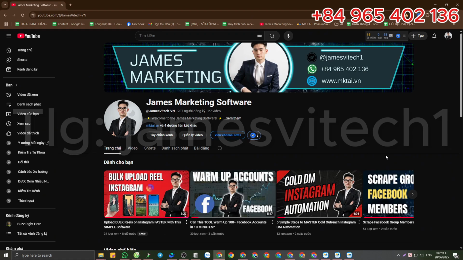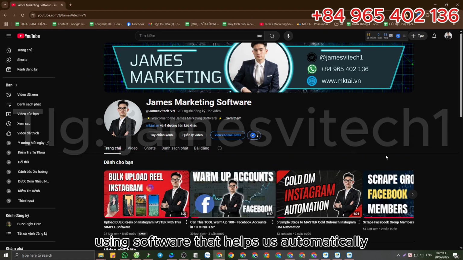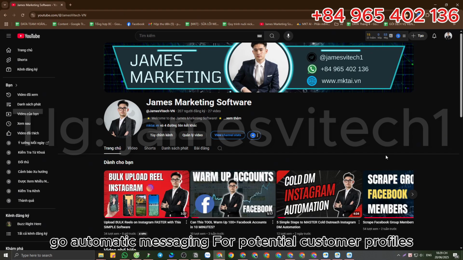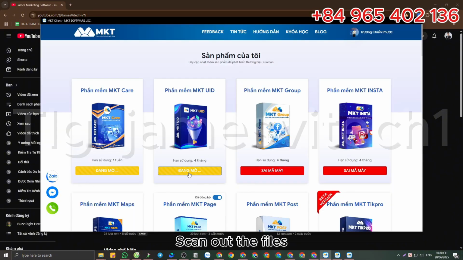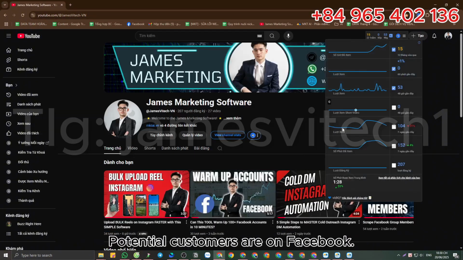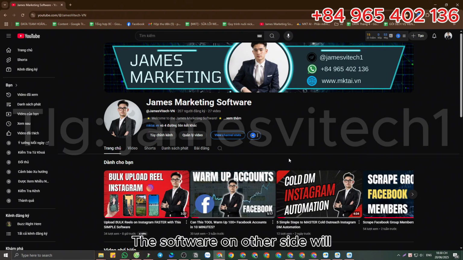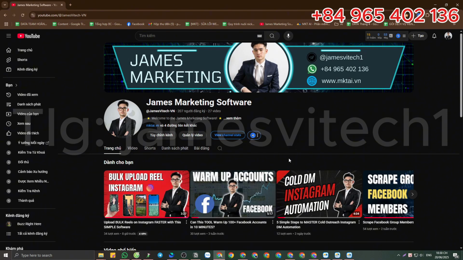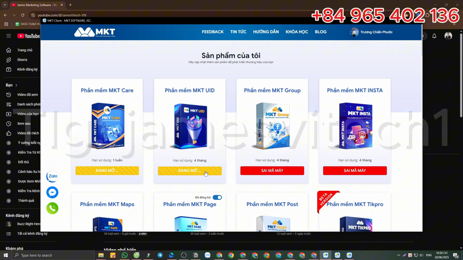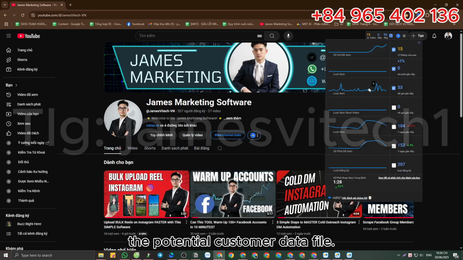Today I will guide everyone using software that helps us automatically use unlimited Facebook accounts to send automatic messages to potential customer profiles. First, we will scan out the files of potential customers on Facebook. The software on the other side will support us doing marketing automatically with multiple accounts on Facebook. To get the prospect data file, we'll first scan out the potential customer data file.